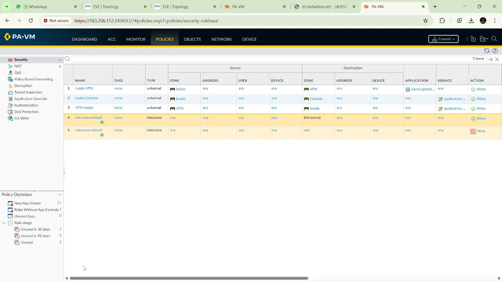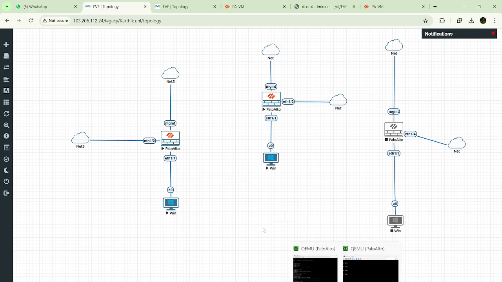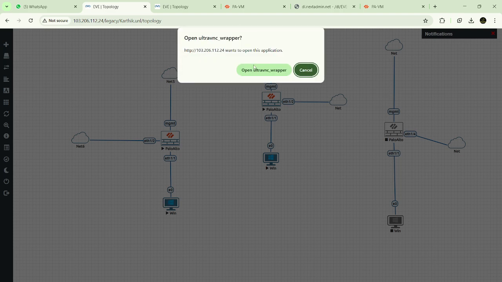See here, I want to create one policy where I want to allow the traffic from inside to outside, because I want to access the internet, right? I have to get my Windows machine to the internet, so that I can access the resources. For now, let's open this Windows machine.